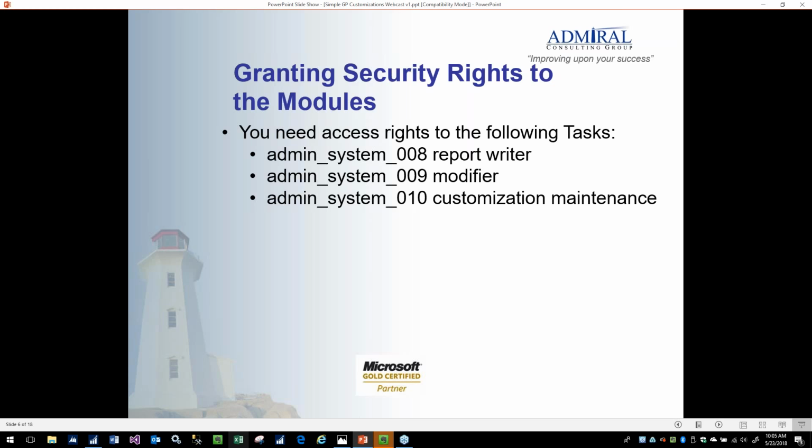The 3 security tasks that you need rights to are shown on this slide. After you're granted rights to these tasks, if you're still not able to access the modification tools for whatever reason, just let us know and we'll be able to help.